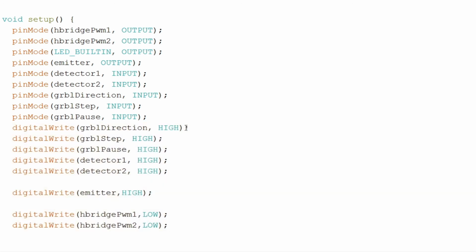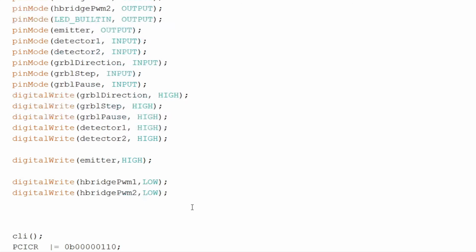We set the pull-up resistors on all three GRBL pins. Then we set the pull-up resistors on the infrared detector diodes for the encoder. Next, we turn on the infrared LED for the encoder by setting the pin state high. Now we set the H-bridge pins low to ground both sides of the H-bridge control.